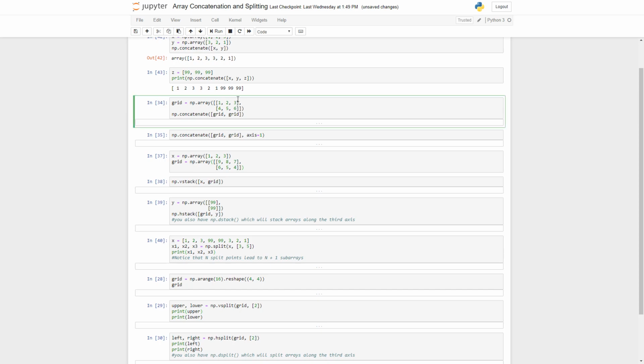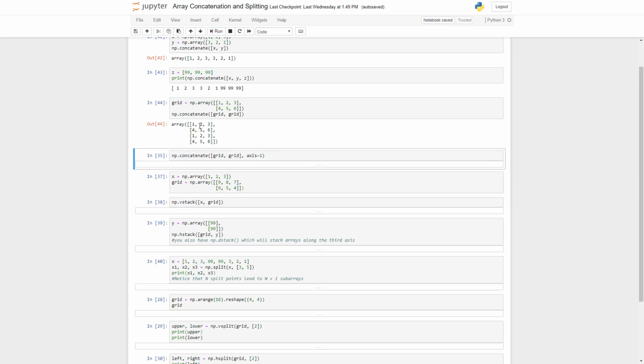Next, you can use grid equals np.array. So we have a 2 by 3 array. And we're going to use np.concatenate on grid and grid. The axis value here is initially set to 0, so there is no axis value put in, but it defaults to 0. So it's going to combine them on the row element. It's going to combine 1, 2, 3, 4, 5, 6 with 1, 2, 3, 4, 5, 6. It's going to stack them vertically. So when we run that, we get 1, 2, 3, 4, 5, 6, 1, 2, 3, 4, 5, 6.